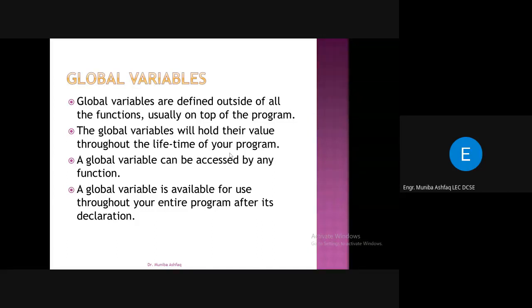So its accessibility is throughout your program. Its value will be there. Its lifetime is up to your program, right? So a global variable can be accessed by any function, as this global variable is global, right? So this can be visible by any function.